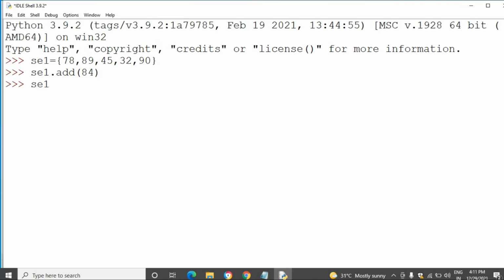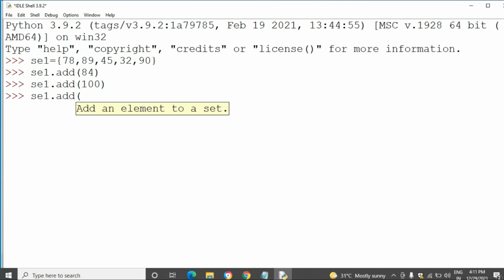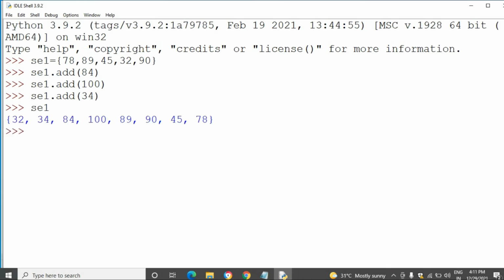18 is already there. Okay, 84. Then set1.add(100), then set1.add(34). Okay, I want to print out all the elements in the set. So print set1. See, all the elements have come.